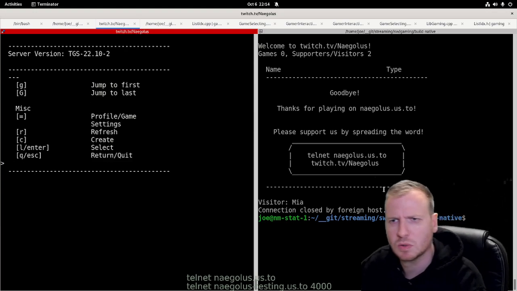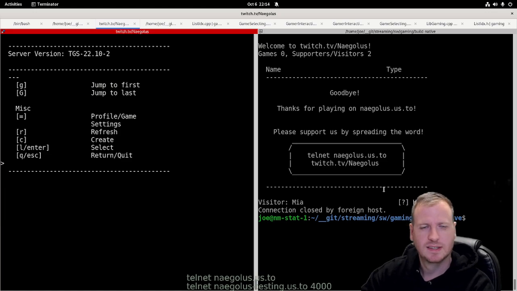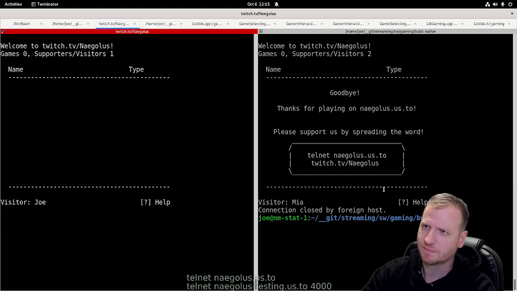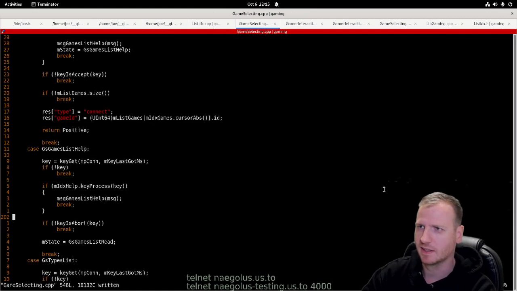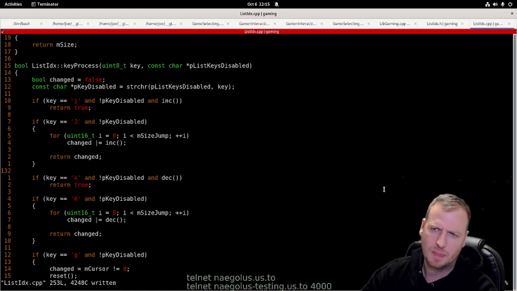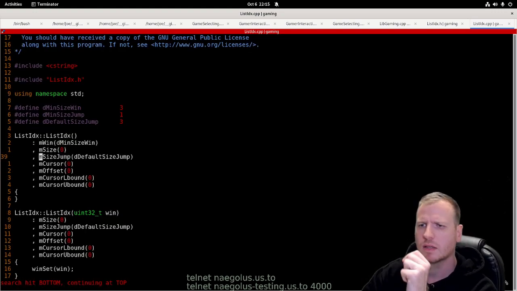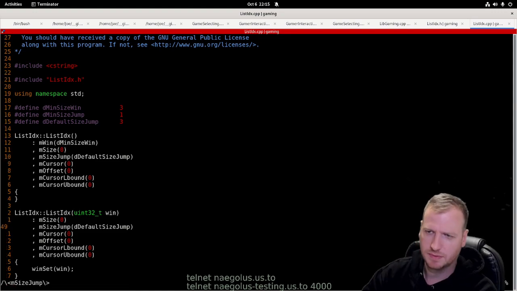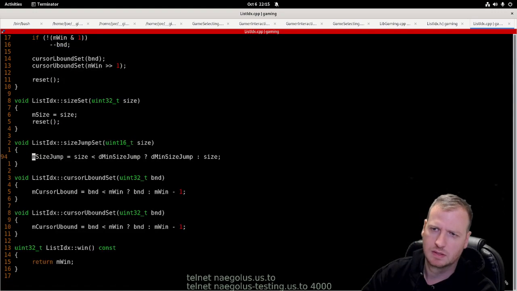Oh, this is so cool. This is so cool. Nice. Perfect. So, finally. Come on. Nice. Default size. Default size. Minimum size.